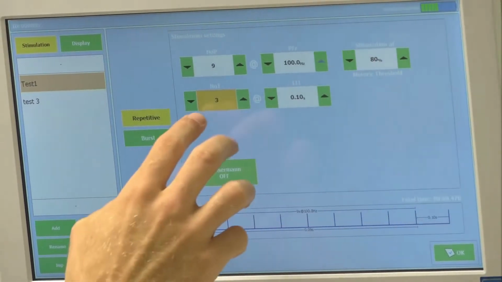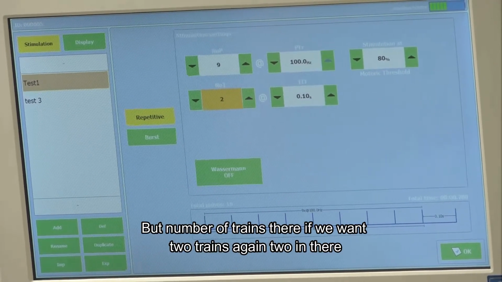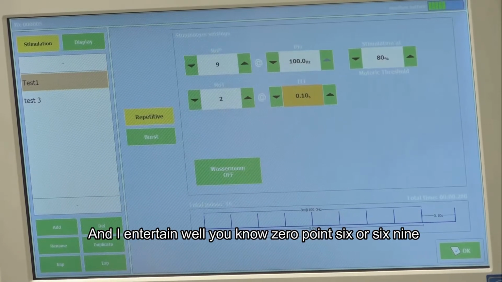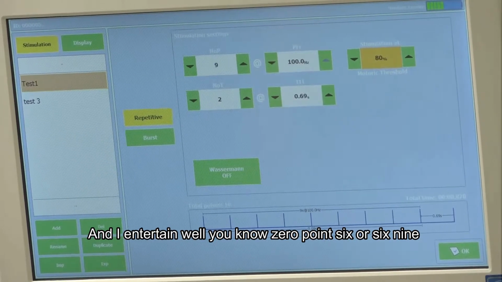I've missed it. But for number of trains, if we want 2 trains, again, 2 in there, and our inter-train interval can be 0.6 or 0.69. There we are. Make sense?